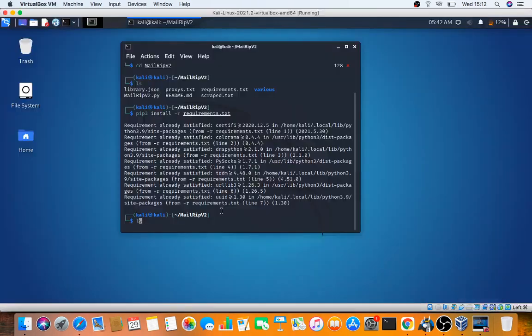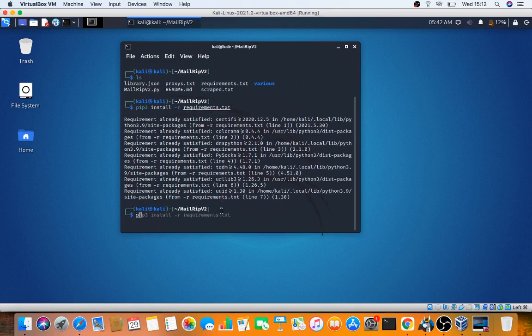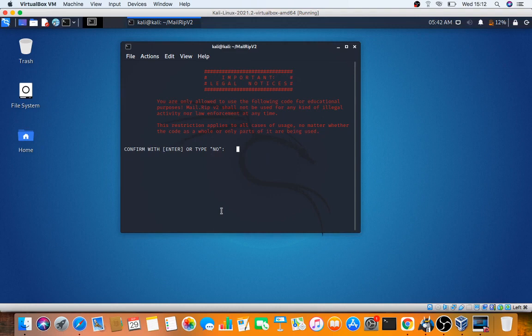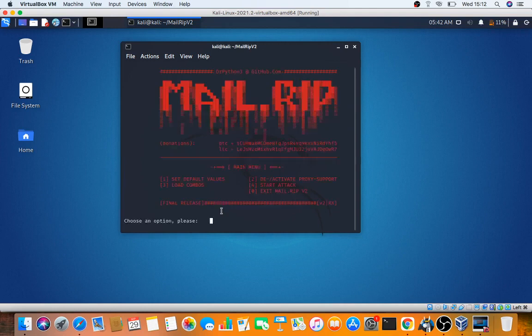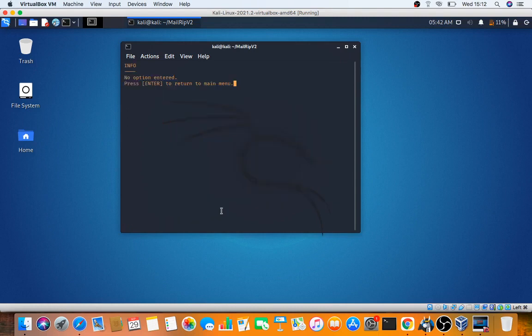And now we are going to see the script running. Important: you are allowed to use the following code for educational purposes only. MailRipV version 2 shall not be used for any kind of illegal activities, it's a matter of law enforcement. You can see here number one, set default values. Press enter to return to the menu.